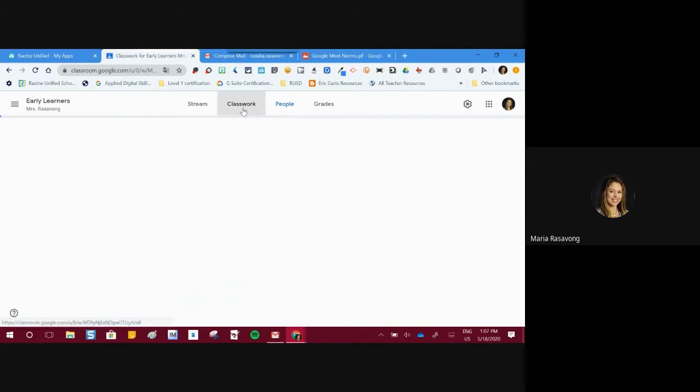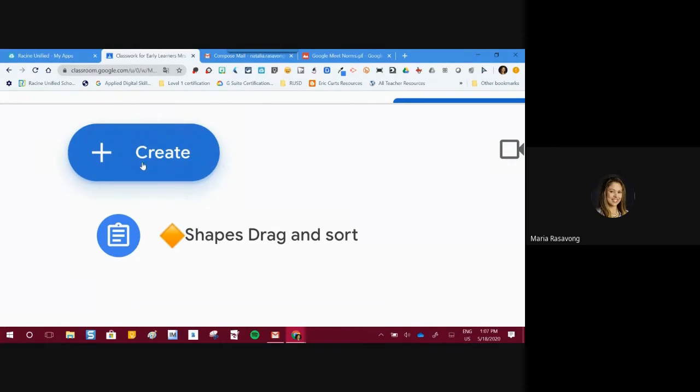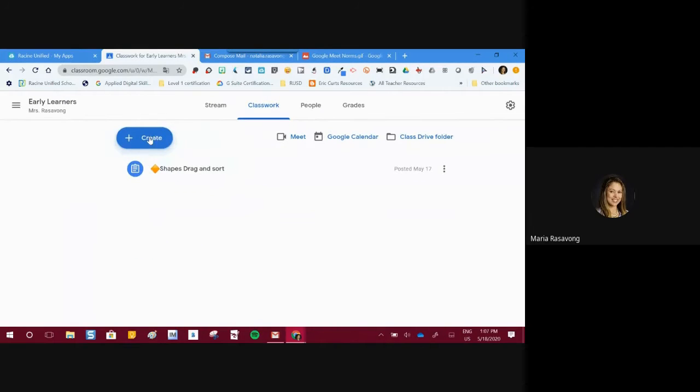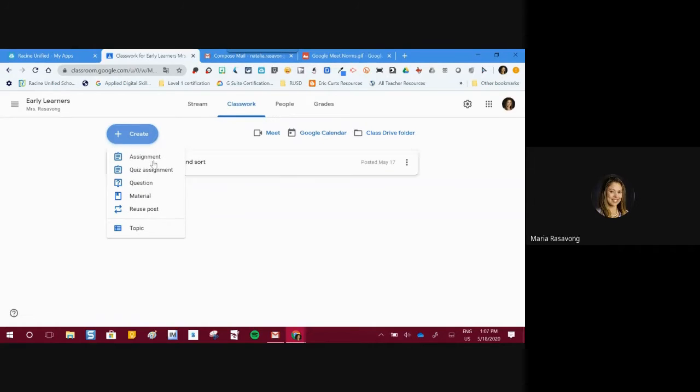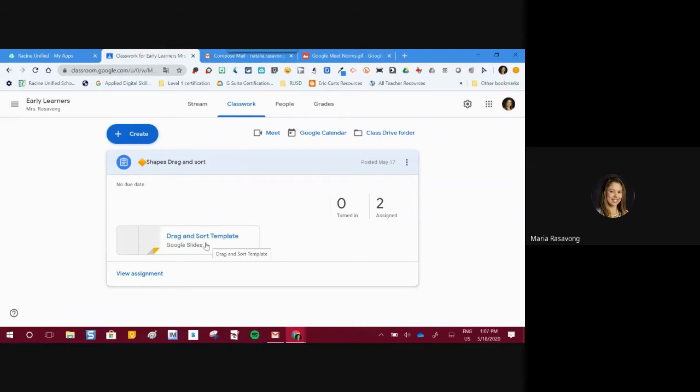So something that I want to show you right here is that I have this activity here. Remember that when you are creating an assignment, you go to the plus button and click on create, and you can create different kinds of things. You can use material, assignments, whatever you would like to add to the classroom. In this case, this activity that I created is like a drag and sort template. I got it from a website where I can get activities. So I'm going to show you ways that you can access other people's activities and copy them for your classroom.